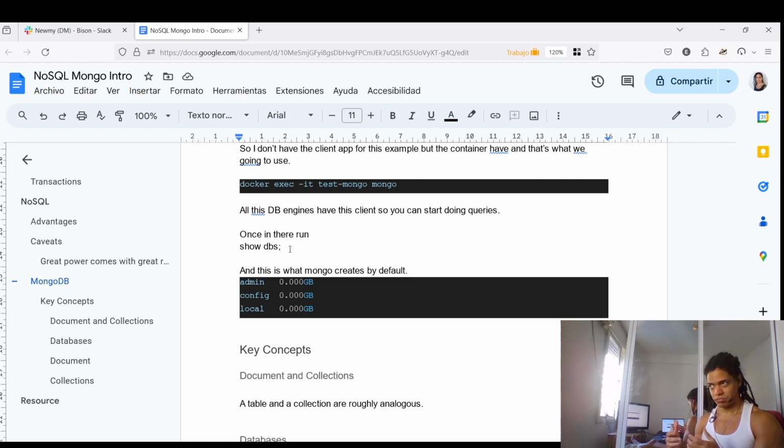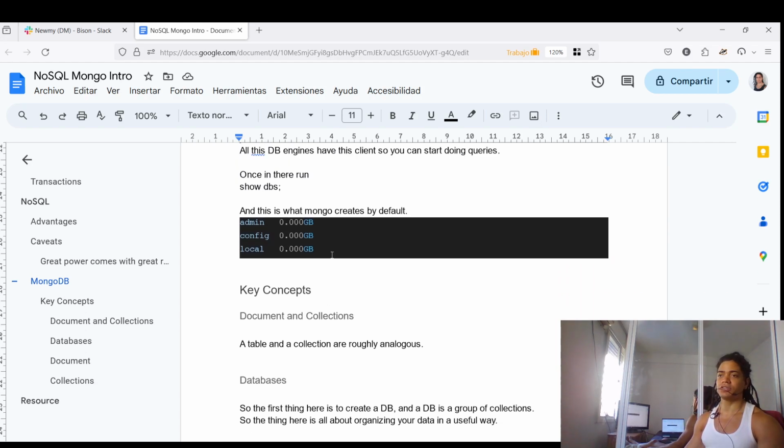Relational, key value, document based, wide columnar, and graph.